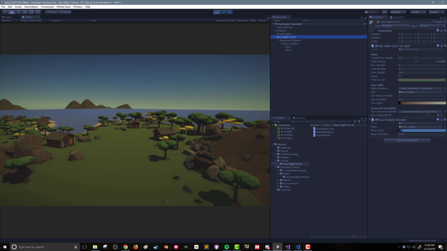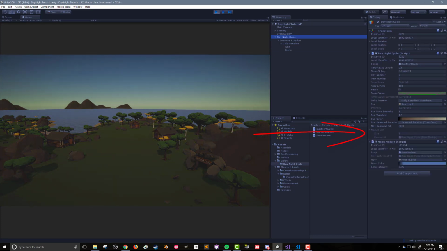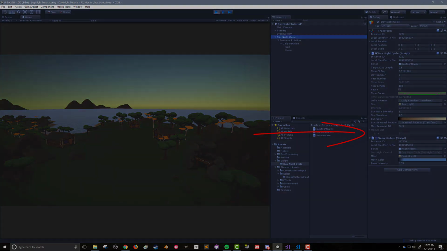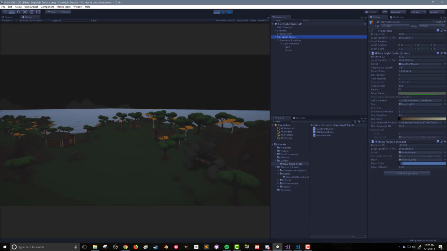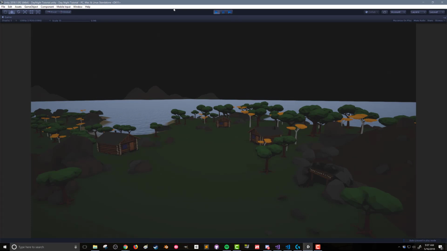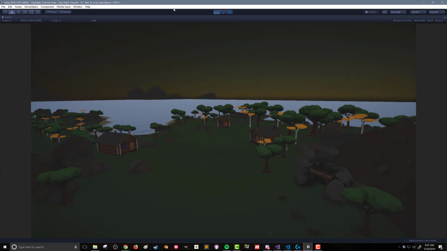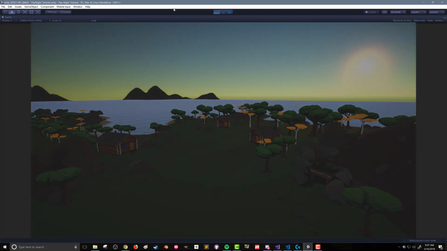Returning to the day-night cycle script and enabling debug mode, we can see the modules list. Toggling the moon module on and off, we can see it register and unregister from the list. Perfect, everything's working. With this module framework, it's now easy to quickly add new functionality to the day-night cycle. In future videos, I'll cover several modules that I've created for past projects.